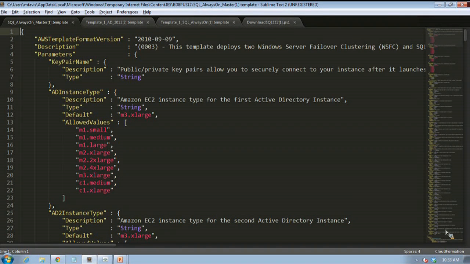So the SQL Server Always On has a master template. That master template actually launches 2 sub-templates. This is a core element of CloudFormation. CloudFormation doesn't have to be a single template. You can break it into components. So this master template creates the Active Directory infrastructure, which is one step, and then turns around and creates the SQL Server Always On infrastructure, which is the second step.